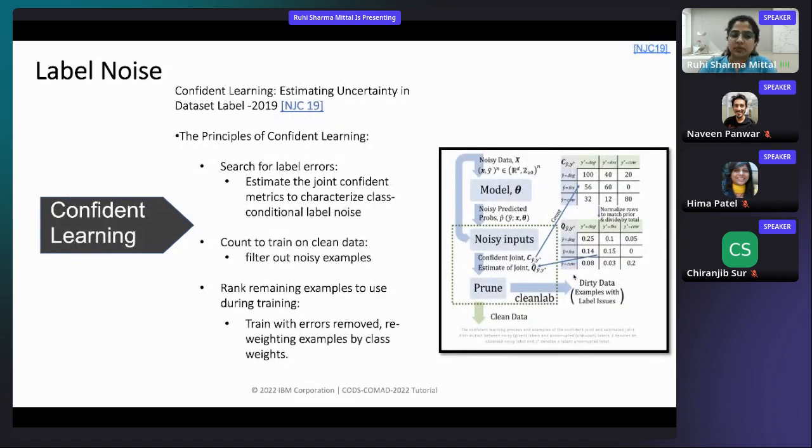Another interesting paper in this domain is confident learning, which is also very well known as cleanlab. It works on three principles. First they search for the label errors, then they prune those label errors by counting, and in the end, after cleaning the data set, they train without the erroneous data but reweight all the examples by the class weightage.